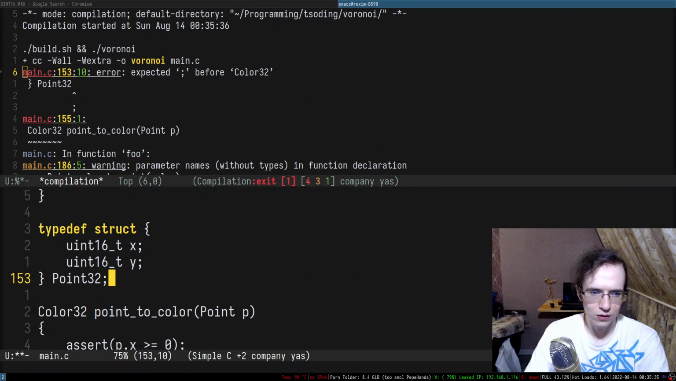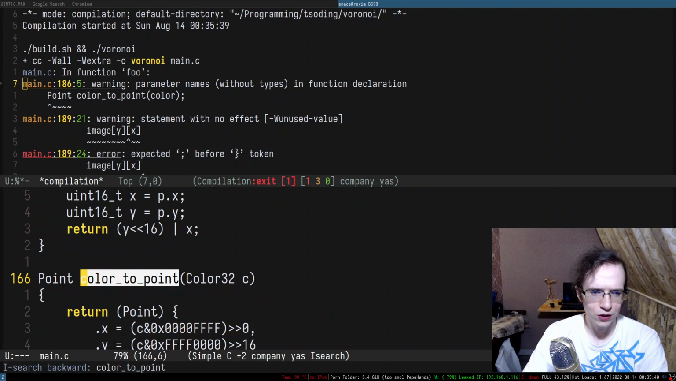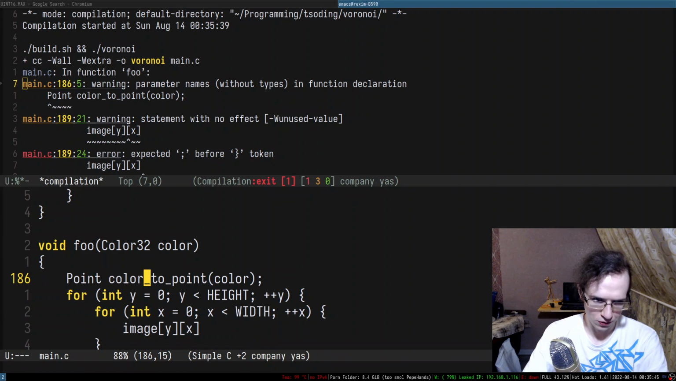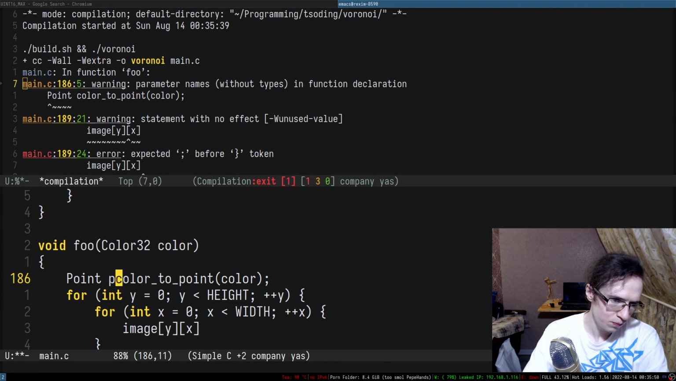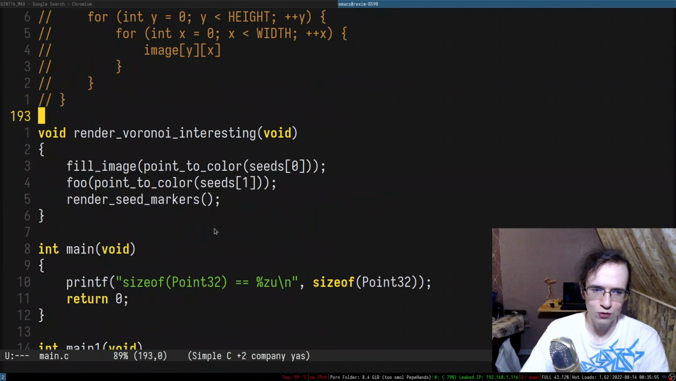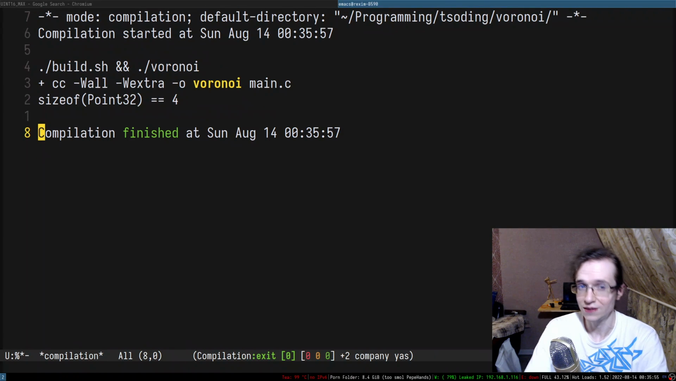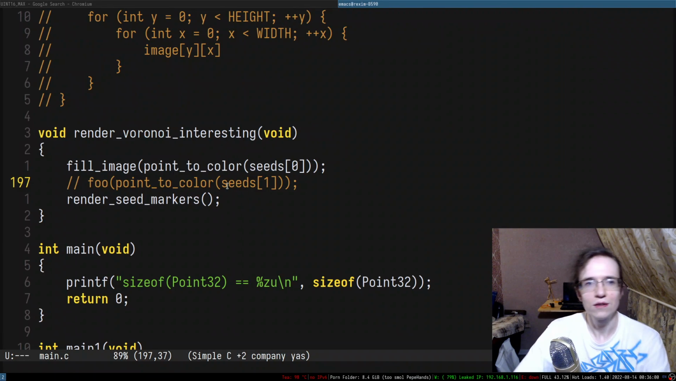So we can't really do that because we didn't put a semicolon in here. So, parameter without declaration something. Oh yeah, so this one is more of a new point. Okay, so I'm just going to comment it out for now because I want the code to compile, because I want to see the size. Okay, it's exactly 4.